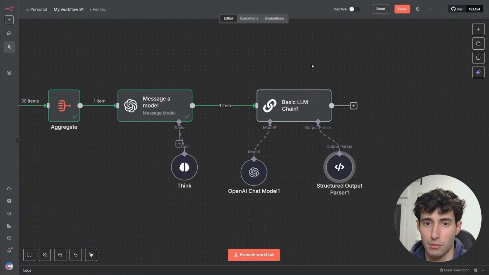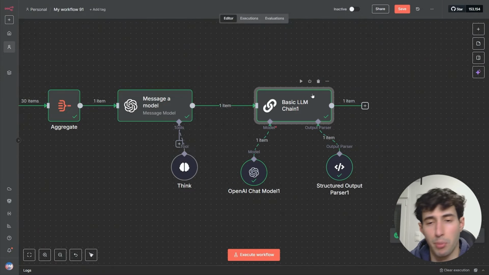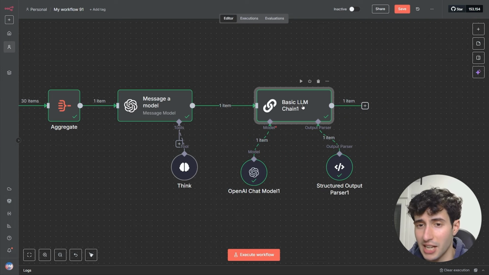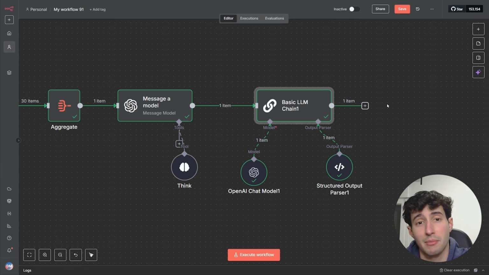So now that we did that, we can finally close this off and actually execute our basic LLM chain over here. And boom, it just finished executing. And if I open this up, we can see that we do have 3 different prompts over here, very nicely structured, exactly as we wanted. And now it is time that we actually go and give these prompts to an AI image generation model so it can go and generate us the charts that we want.